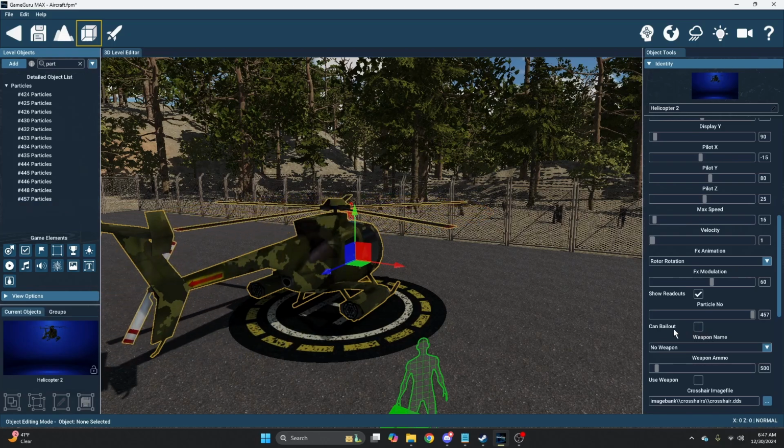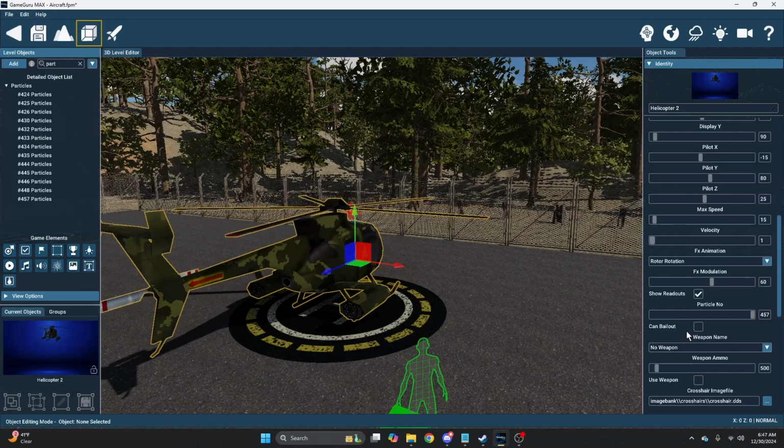The checkbox can bail out, obviously, just enables you to jump out of the aircraft even though you're above the ground if you need to. So if you're about to crash or if there's some reason why you need to jump out and maybe you have a parachute behavior on, you want to jump out of the plane, you could do that. I didn't really need it, so I didn't check the box.